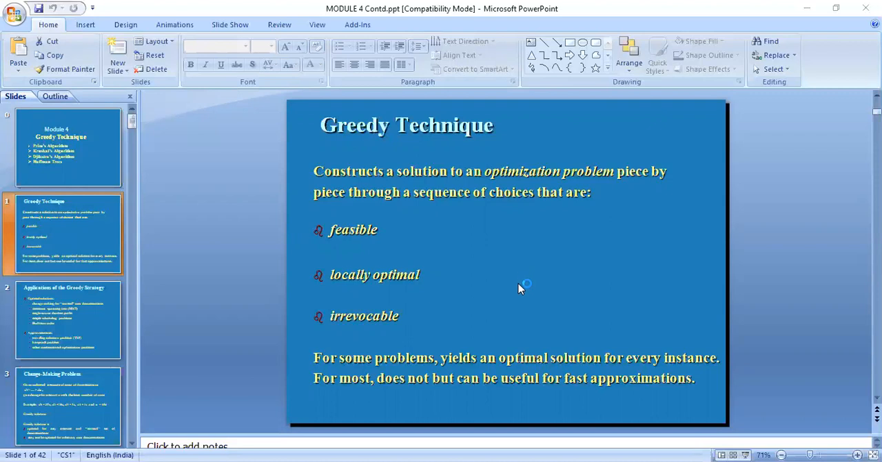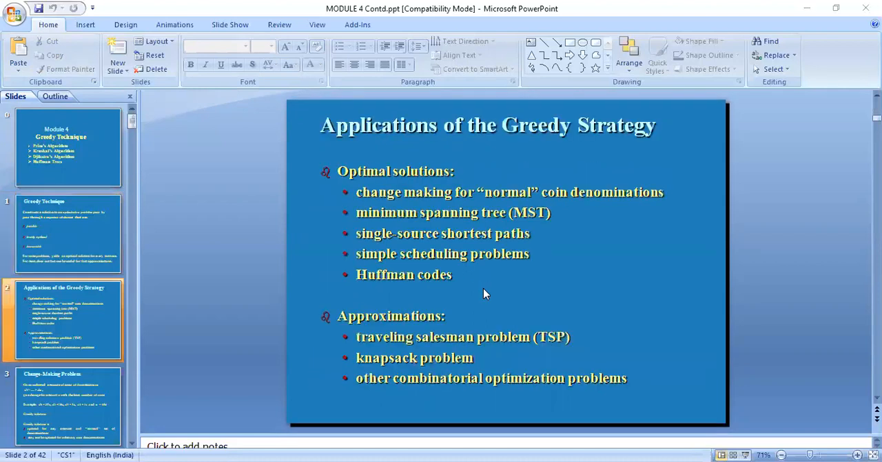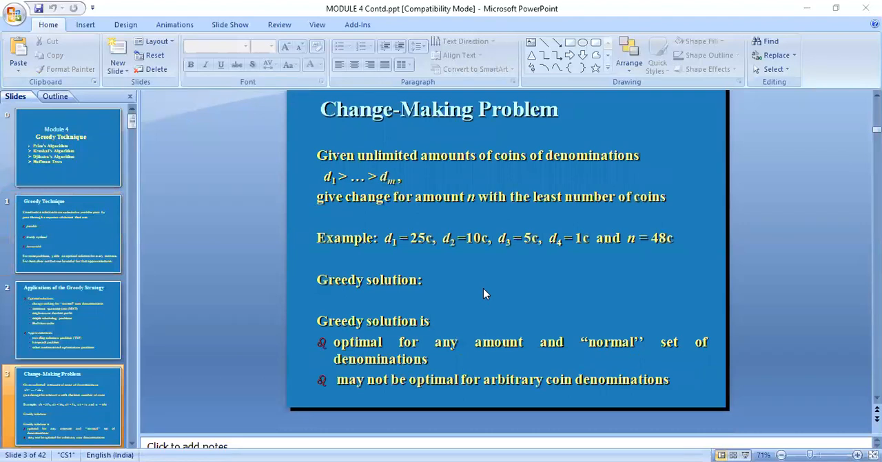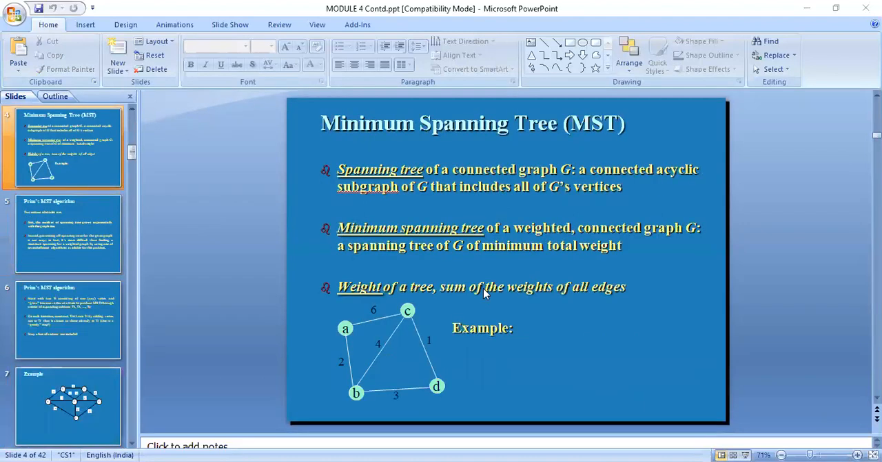We have also seen constructing the spanning tree. So you know what a spanning tree is, isn't it? The spanning tree is nothing but a connected acyclic subgraph of a given graph which includes all the vertices. So what is a minimum spanning tree? You have to find out the weight of the tree. The weight of the tree is the sum of the weights of all the edges.